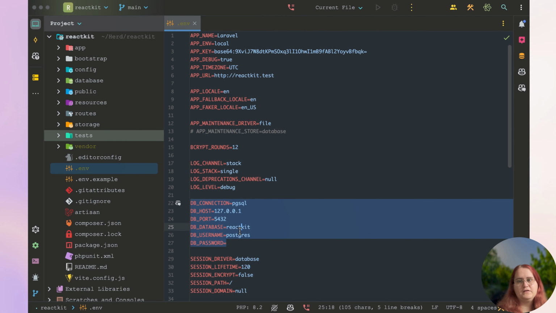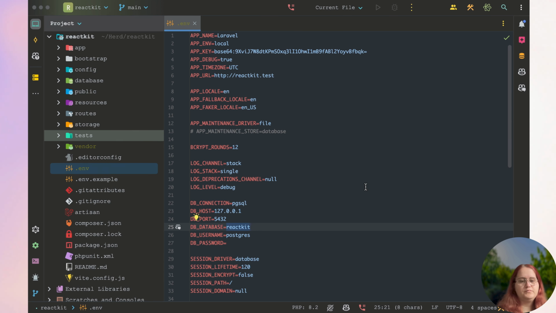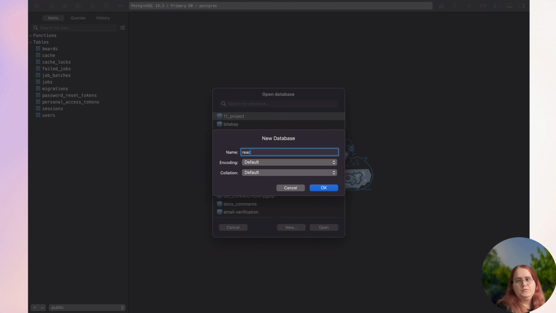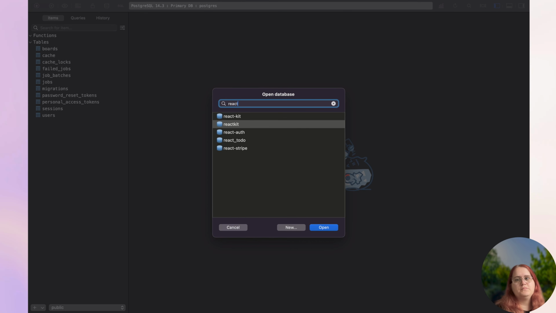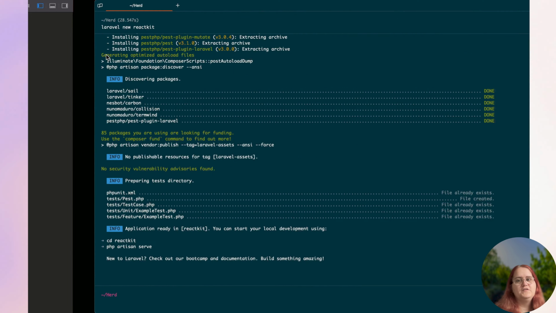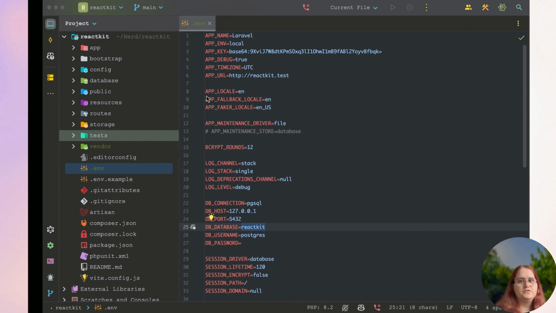So let's go ahead and create this table here in our TablePlus editor. Let's create a new table named React Kit. So if we go in here, we should be able to just head in here. It's an empty table. There's nothing going on right now.